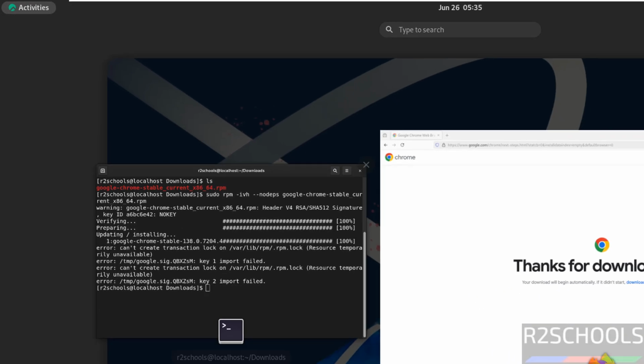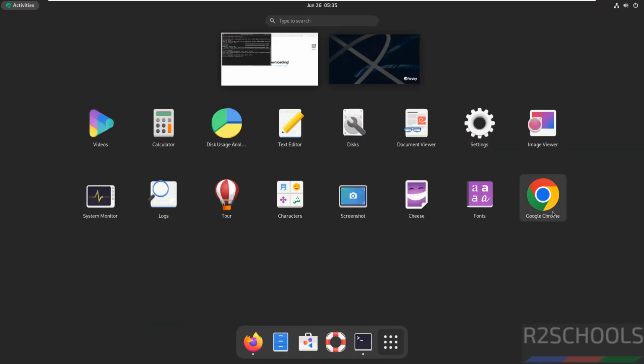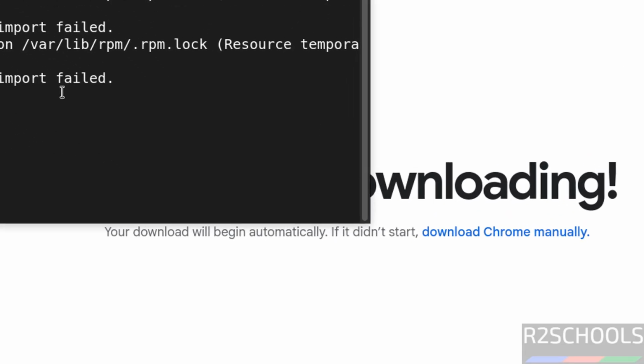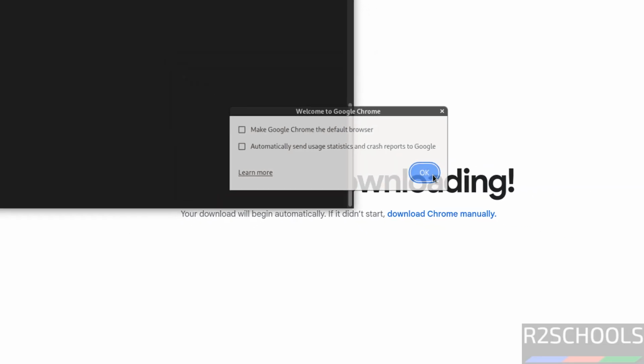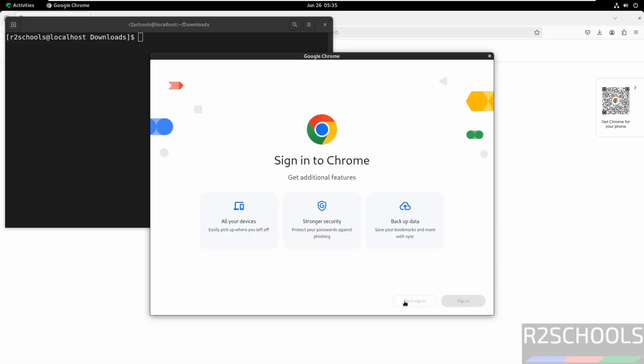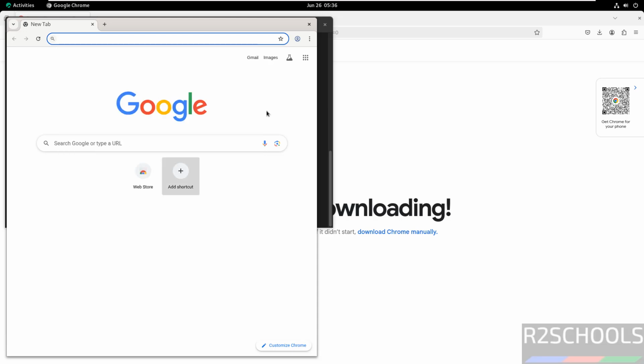Now go to activities, show applications. See here we have the Google Chrome. Click on it to open. And see here, if you want to make Google Chrome the default browser, you have to select the checkbox. And if you want to automatically send usage statistics and crash reports to Google, you have to select the checkbox. It is up to you. I don't want to enable them. Click on OK. Don't sign in. Got it. See, we got the Google Chrome.